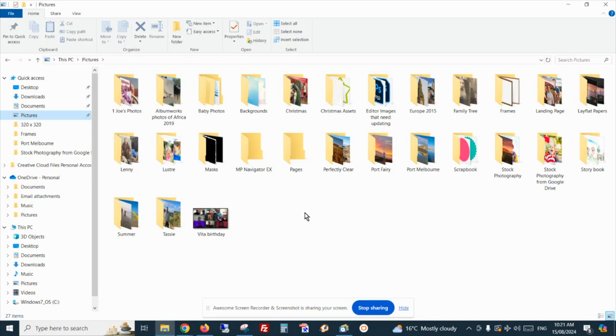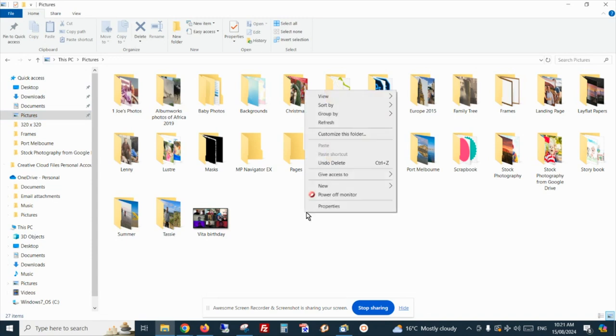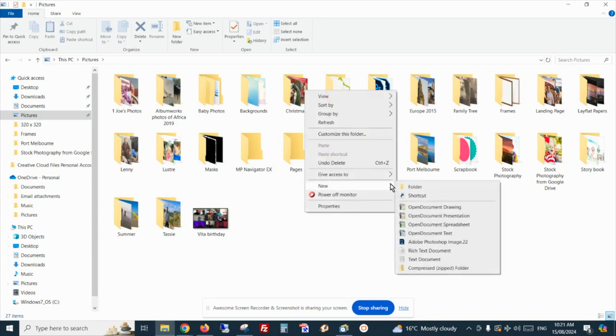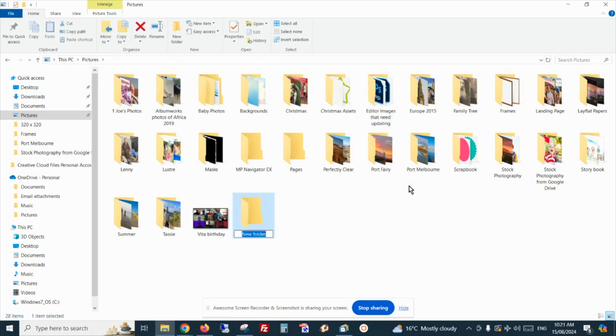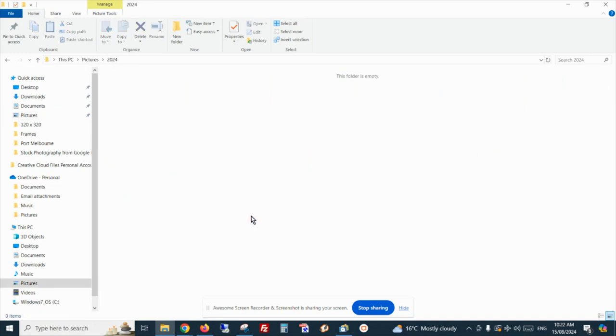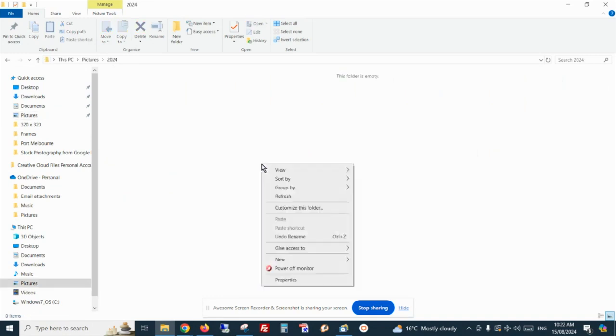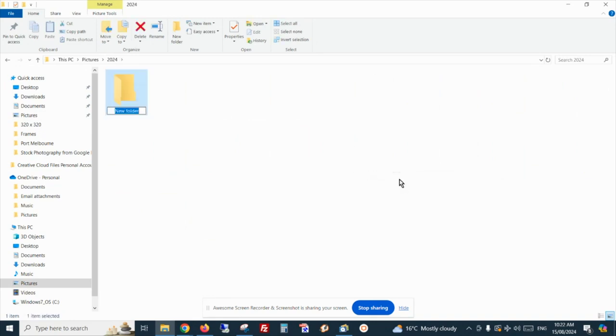First of all, just right click in an empty space on your page and then select new and then folder. I'll call this one 2024 and I can start putting this year's photos into it. So to do that, open up the 2024 folder, create a new folder in here by right-clicking, and then new folder, and we're going to call it 01 January.